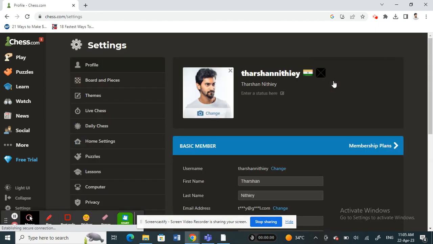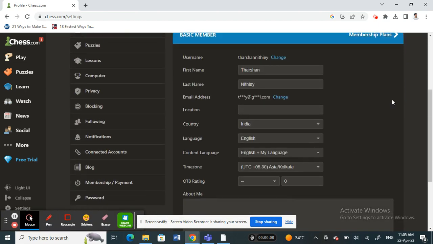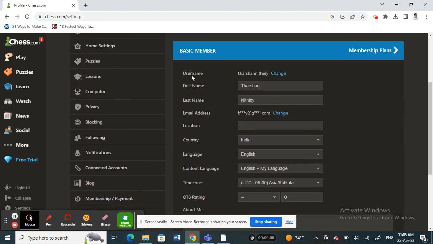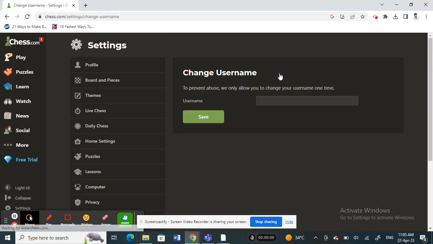Once you click on profile, if you scroll down, you will see the first information under basic member information: username. That's your current username. This is my current username that I set up while creating the account. If you click on the change option here, there's a link called change, click on change, and here you can update your username.